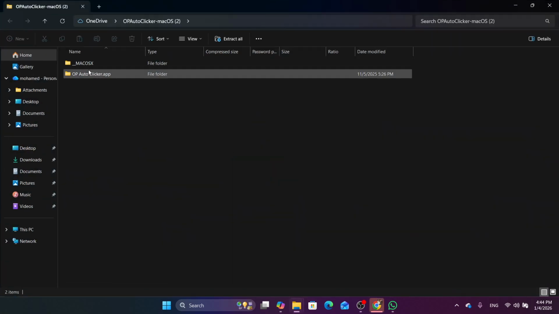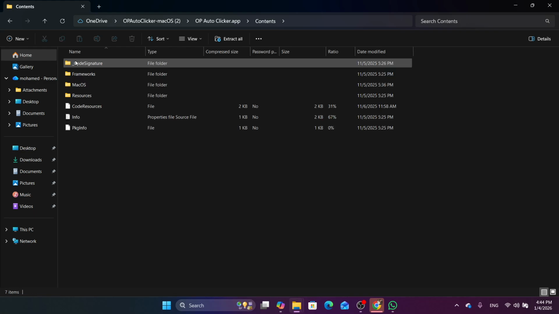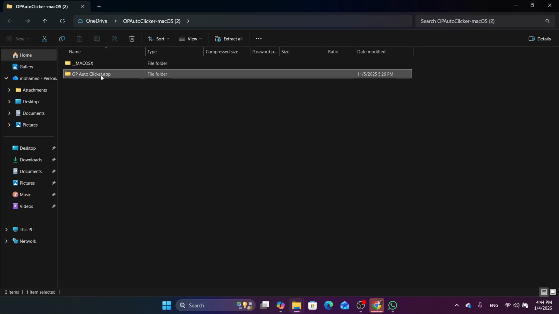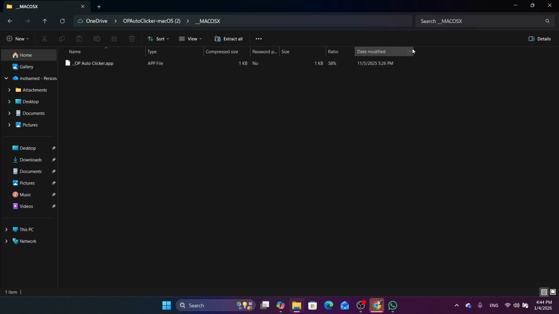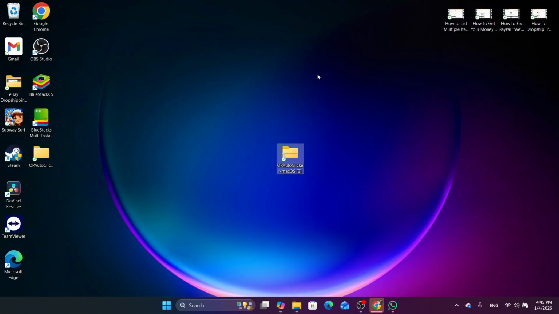Okay. So after you extract it, you will be able to find everything here. This is the ITO Clicker. Click on it and then install it on your Mac. Okay, very simple. Just click on this Mac SX and then you want to install the program, the software inside the file, and then you will be able to use OP ITO Clicker on your Mac.